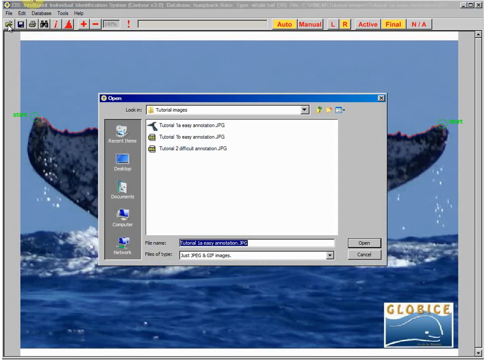We continue with the next image, and immediately you can see that the first one has been annotated. The icon has changed and there's a fingerprint file attached to it. So we open the next file.